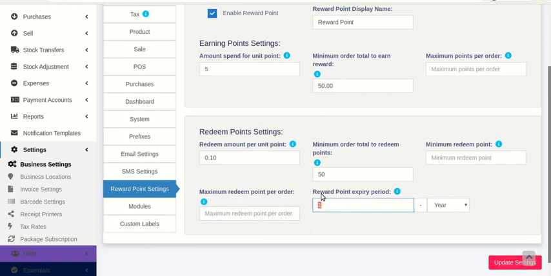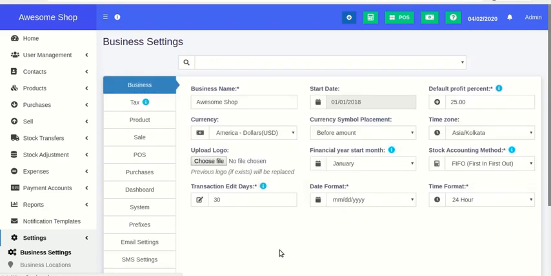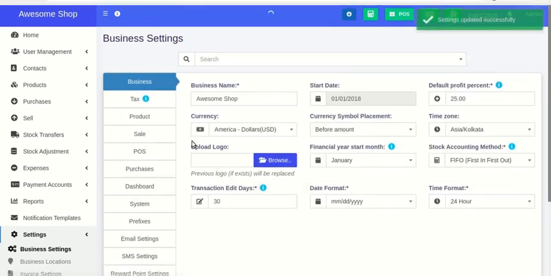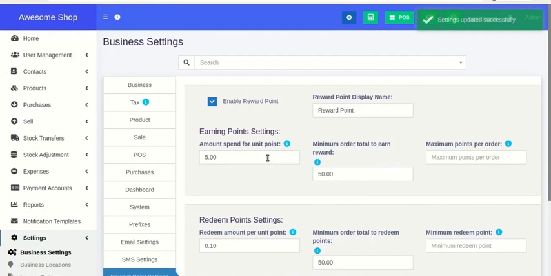Then we have reward point expiry. Suppose you want the reward points to expire after 1 year or after 6 months, you can set it from here. You can set it as 6 and choose months, or you can set it as one and select year. So let us update the settings. Okay, so we have updated all the settings for the reward points.